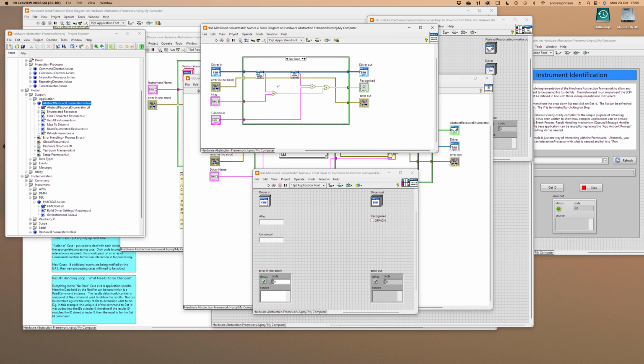Looking at the VI for this, for the driver that we're looking at the moment, we pull off its instrument alias and we compare that to the alias name passed in, or we pull off the canonical name and we compare that to the canonical name passed in. If either of them match, we've recognized that driver. In other words, we've found the driver that we need to use for that string name.